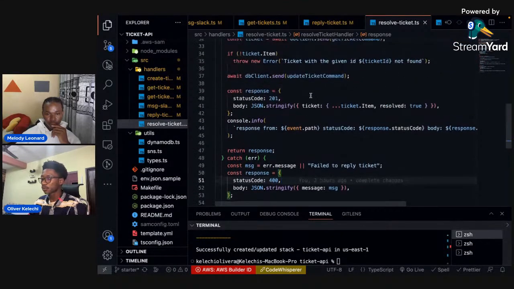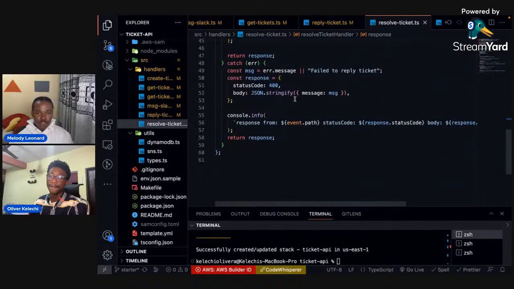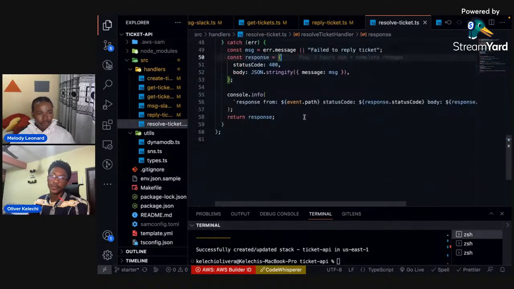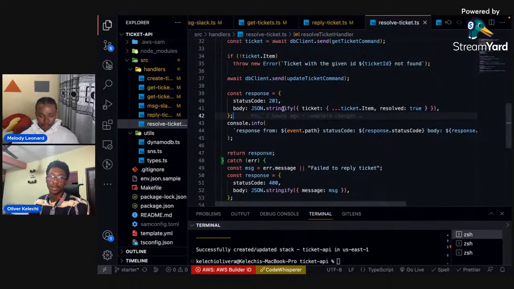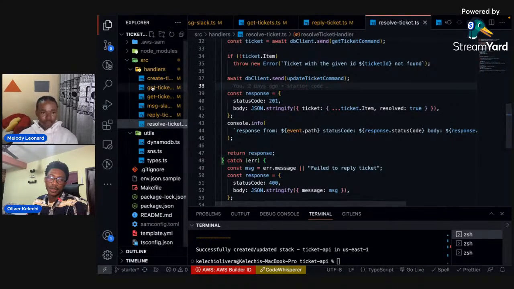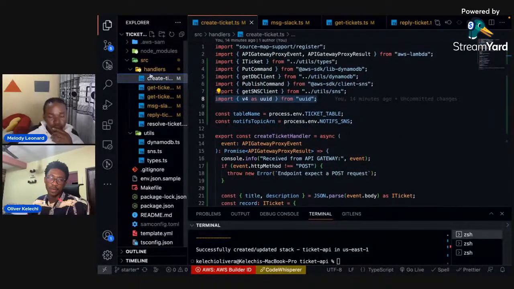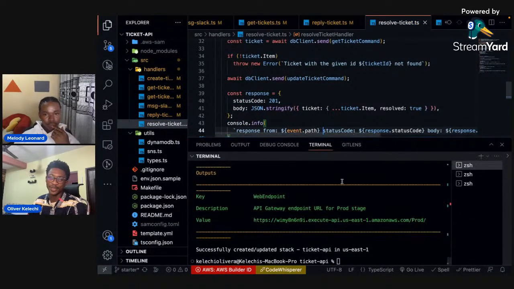Console logs help us with debugging, right? Yeah, the console log helps you debug issues, so that's why we're leaving it. Okay, so that's it. We've been able to implement all the functions all the way down. It's been a lot of copying and pasting just because of time.